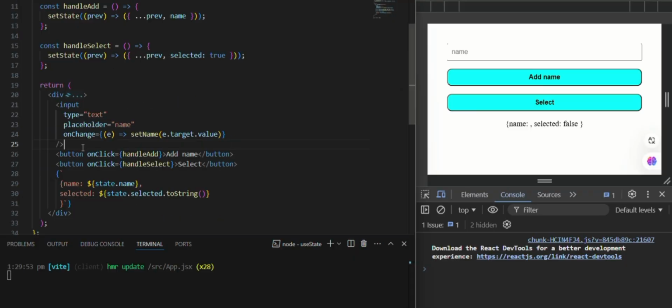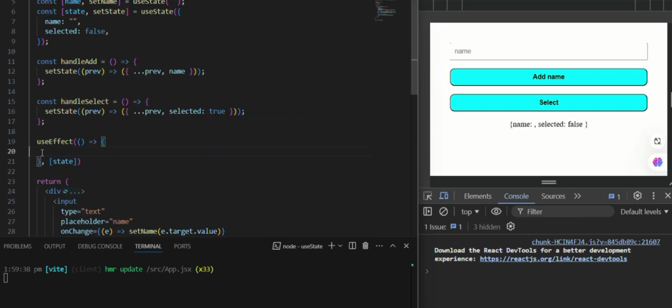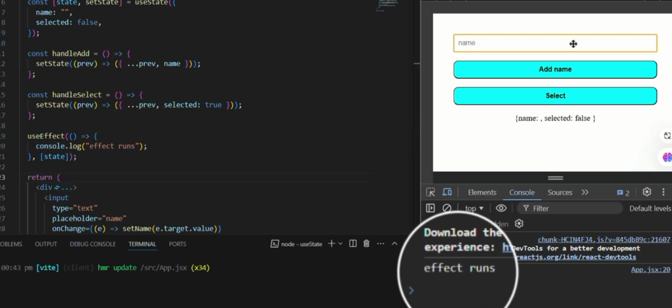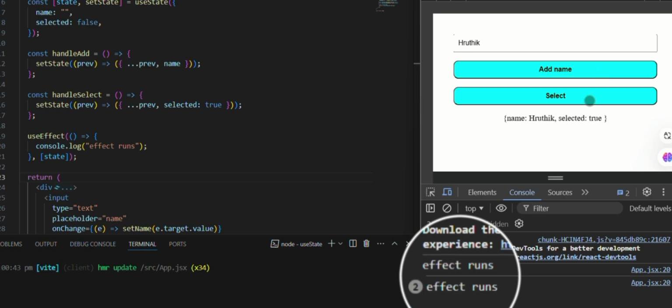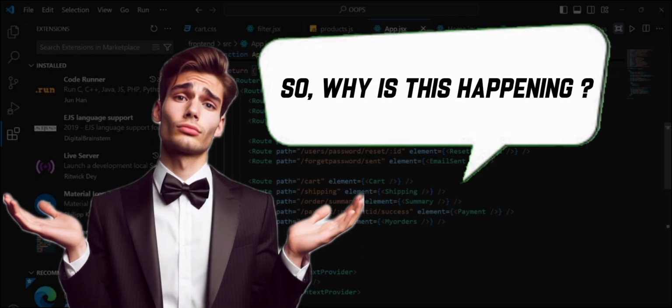Let's suppose there are two states. There's also an input which updates the name state, and there are two buttons which are used to update the name state and selected state. So now if I try to add an object with name and selected, as you can see it works properly and gets added. So right now I will create a useEffect which logs a message whenever we change state. So you can see whenever I click on add name or click on unselected, the message is getting logged. But wait, when I click again on unselected, even though the state remains the same, we still get the message in the console. So why is this happening?